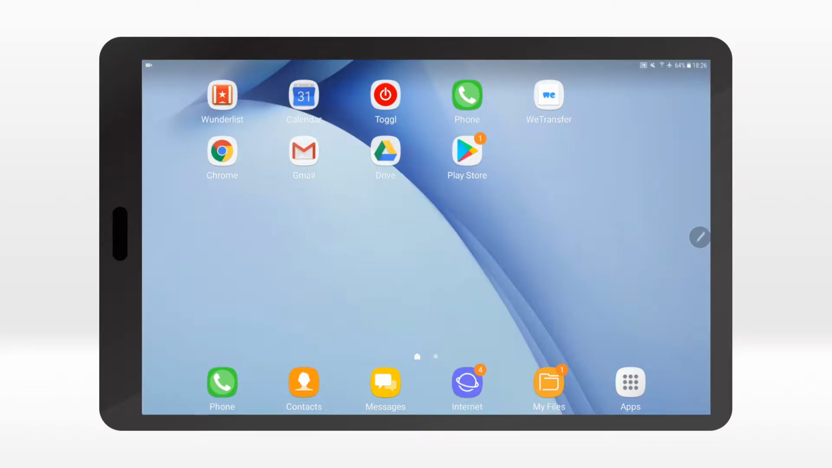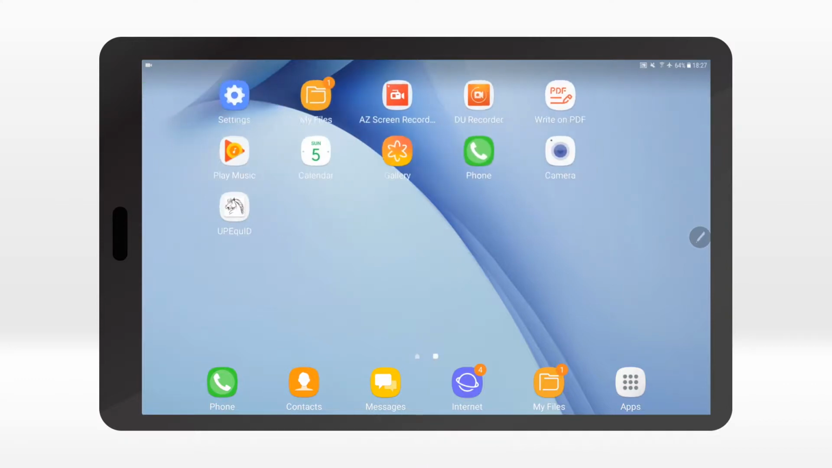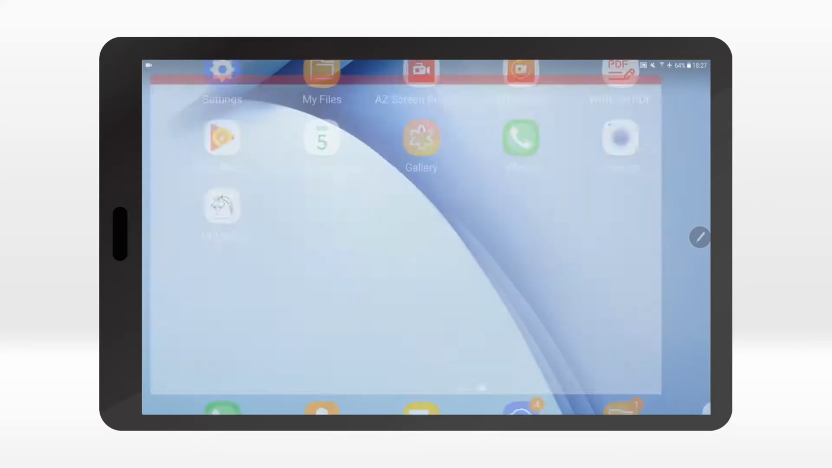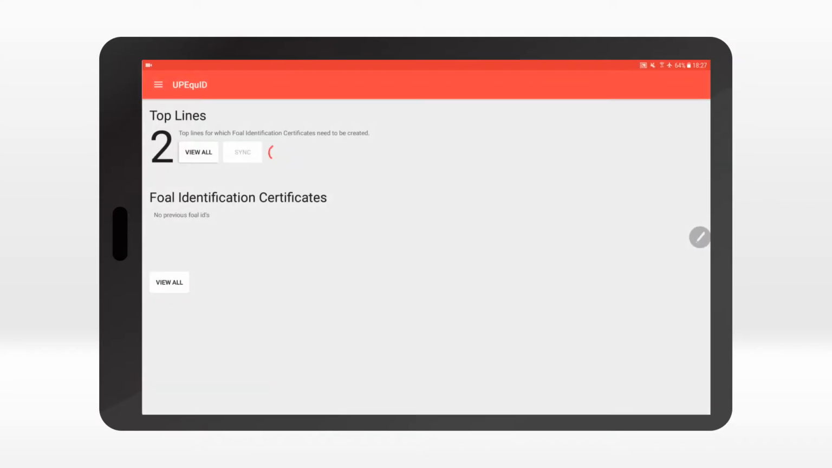Okay, so now that you've added top lines for the foals via the website, they will automatically sync to the app on the tablet. So go to the app, click on it, and it will open the screen here. All right, so you'll see at the top here we have two top lines already, and those are the ones I added previously, and then you can click on sync to sync the others, and now, okay, you can see that we've got 4 top lines.